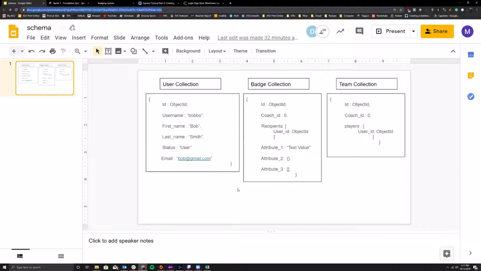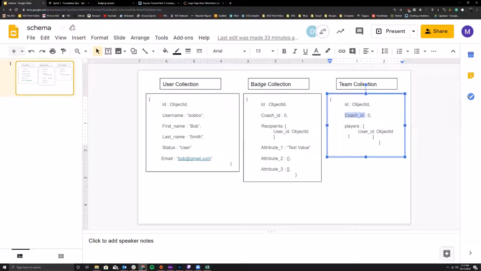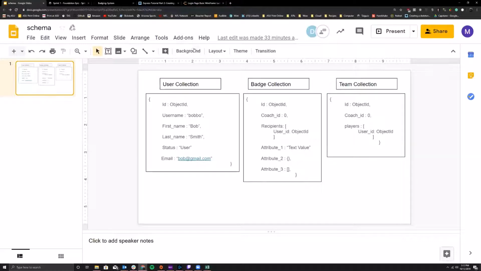So for example, in the badge collection, the recipients would be the people that have been awarded the badge. There's a JSON array of those people, and that references the user collection. And then the same thing with the team collection. You can see here that there's a coach ID that would reference a user collection object ID as well. So yeah, that's kind of how these schemas work in Mongo. They are JSON elements inside of Mongo. That is how you see them, and how you relate to them is by having an attribute from a different table. So Mitchell, if you'd like to go to the wireframe.